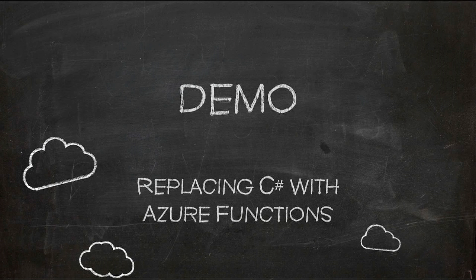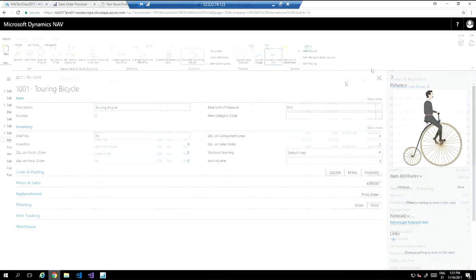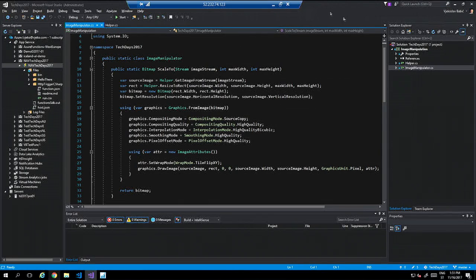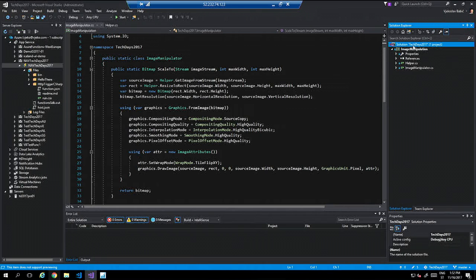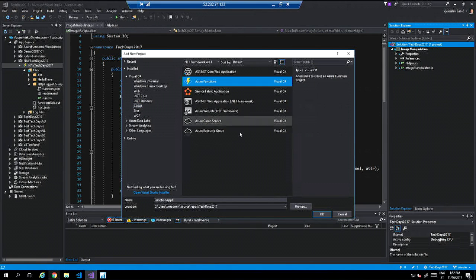Let me demonstrate how to use this new solution that I have created to move it all to the cloud, and enable me to use this functionality that I've had completely in C/AL from the AL language in extensions v2. So I will close this and I will simply right-click my solution, click Add New Project. I will select Azure Functions. I will simply call it Azure Manipulator and click OK.